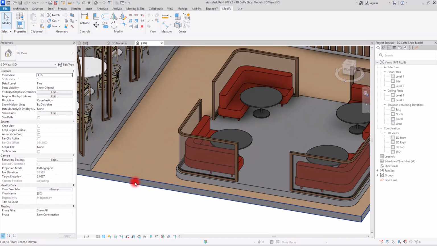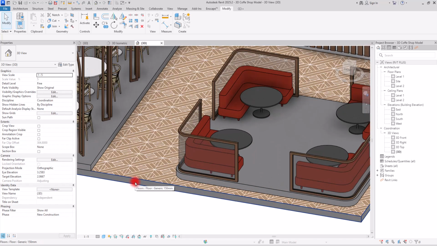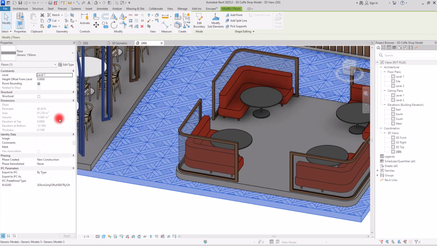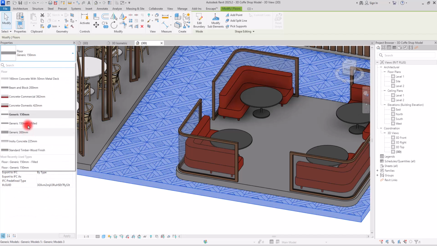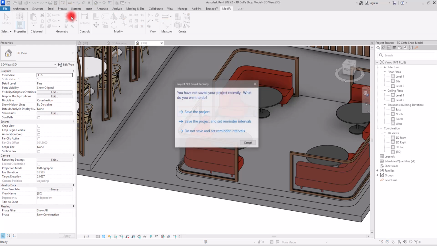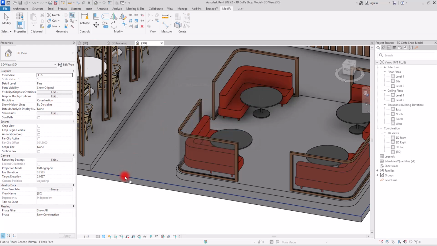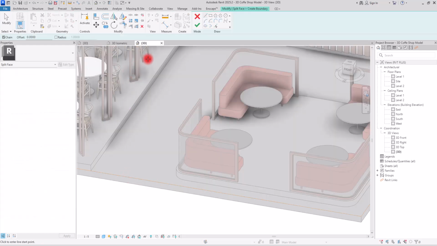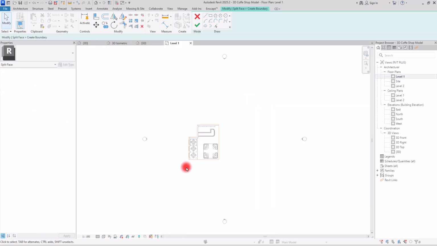For example, you can separate the structure layer from the finish layer and then change the final layer of your floor. But I'm going to use this split face. For example, I'm going to select this floor too. Let's switch this to this one, and then in here I'm going to click on this split face and select this face. Let's go to this first level in here.